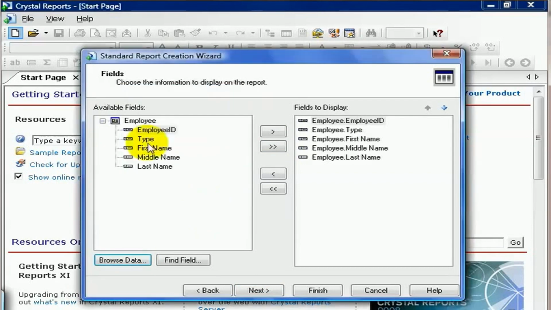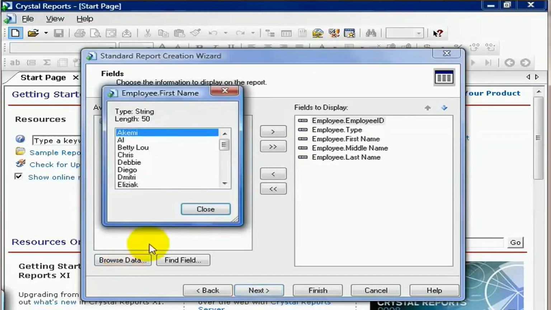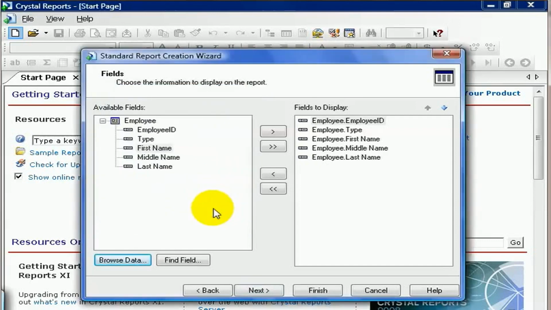So if I click on first name and I click Browse Data, it gives me all of the names in those fields. A word of caution: if your database contains millions or hundreds of thousands of records, this might take a while for Crystal to pull back. A lot of that, of course, will depend on your PC, the speed of your network connection, and the ability of your database server to process this request.